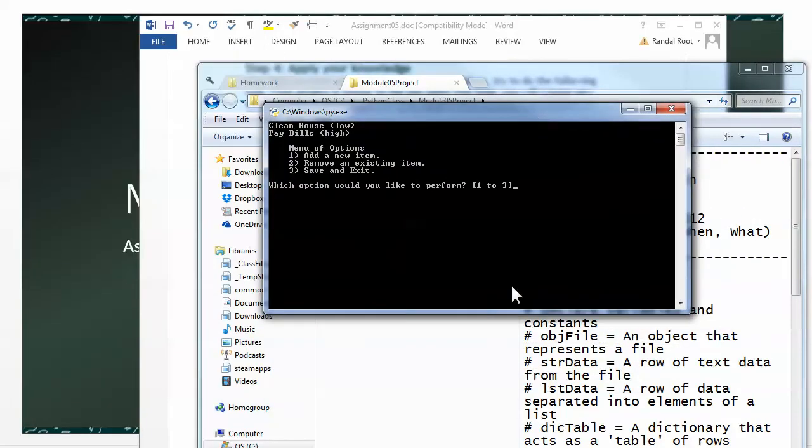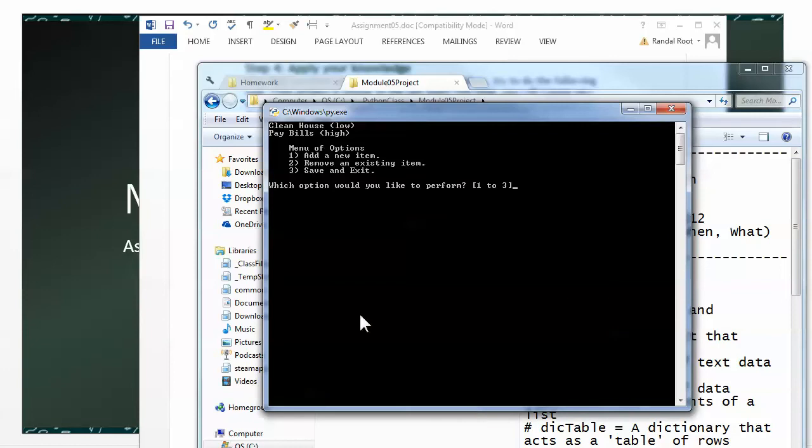So an example would be, I've displayed what's in there currently: clean house, low priority, pay bills, high priority. I've made a little menu for the user to work with. If they'd like to add a new item, I'll type in 1 and say, okay, what's the task? How about do dishes? And what is the priority? Oh, it's low.